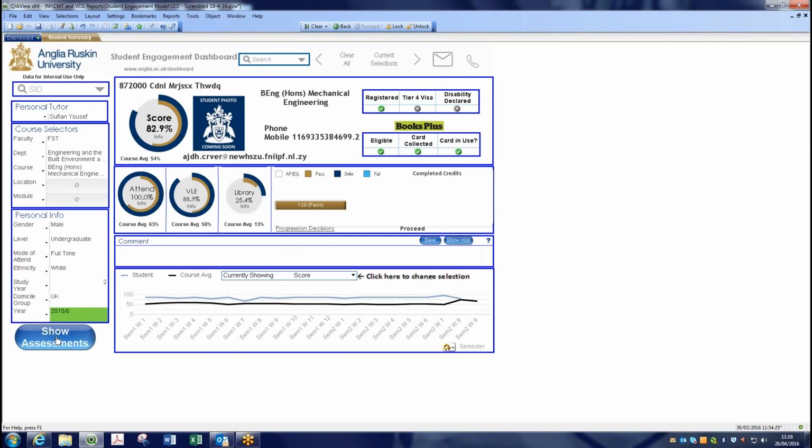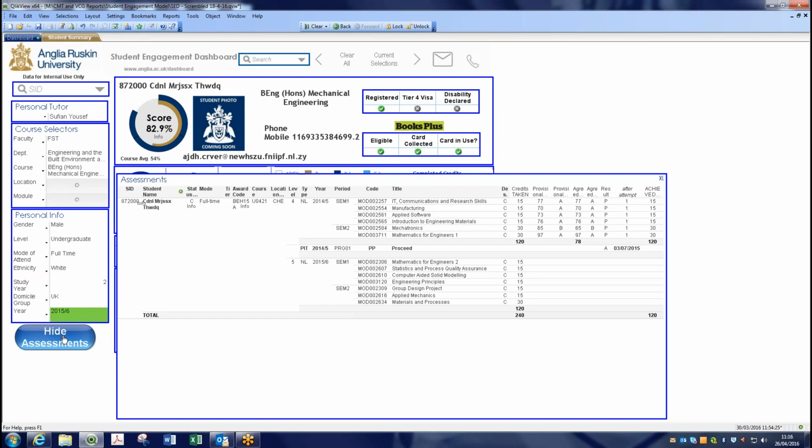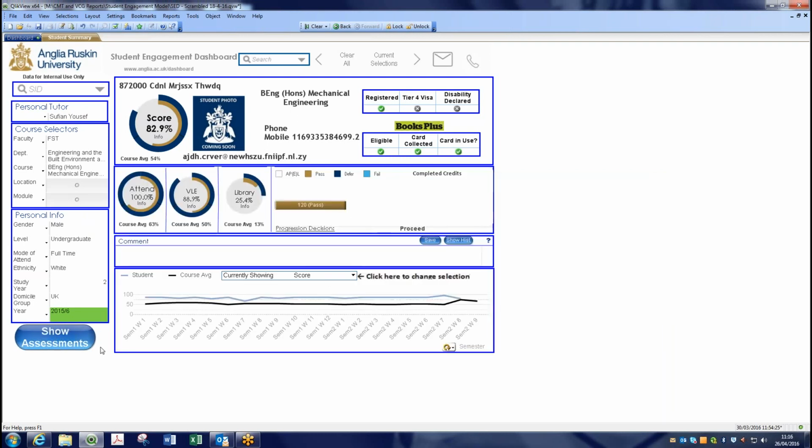Looking in a bit more detail, I can also go on to the assessments, and I can have a look at the individual assessments for that student. So that's just a click to show and a click to turn it back off again. But I can have a look at a more detailed analysis of that student.